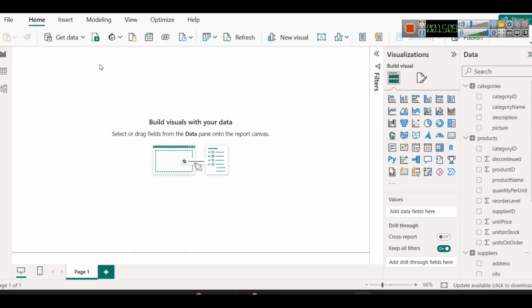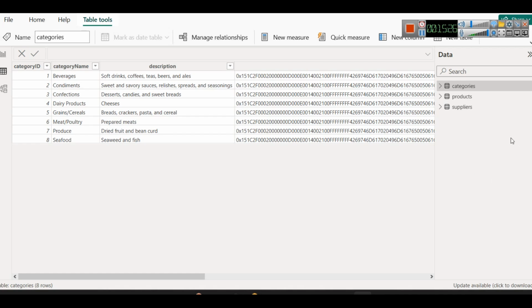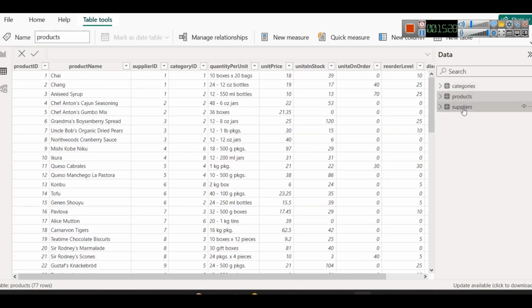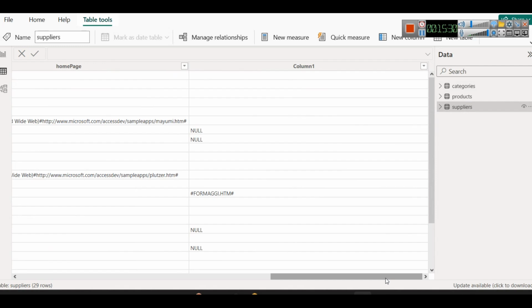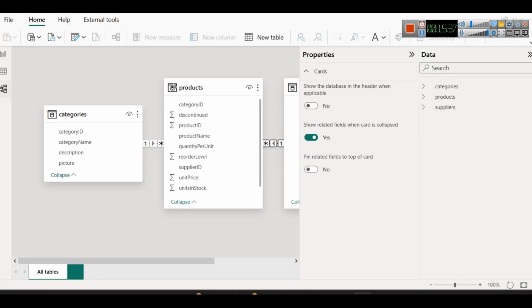Now in Power BI, if you focus on these three icons here, this is our report view. This is the view where we create these reports, our graphs. This is the table view. This is where you will see the data that is loaded from the table. You can see here. And this is the data model view.